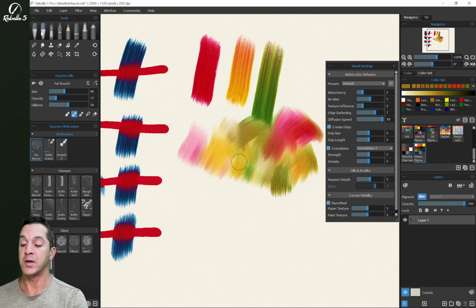Okay, now as we transition to express oils, these are not there. This one is built for speed. And Express Oils has opacity. It does not have loading. It has no impasto depth. So keep in mind you're adjusting that there.